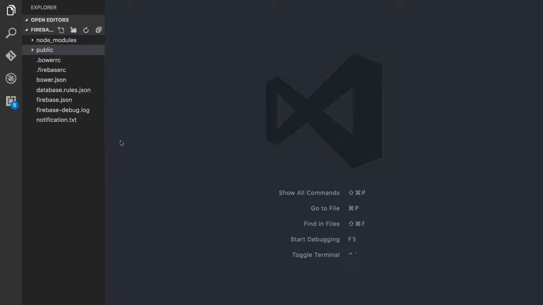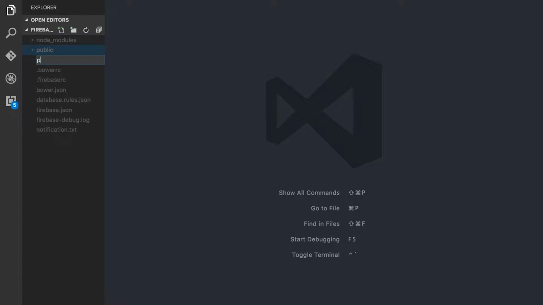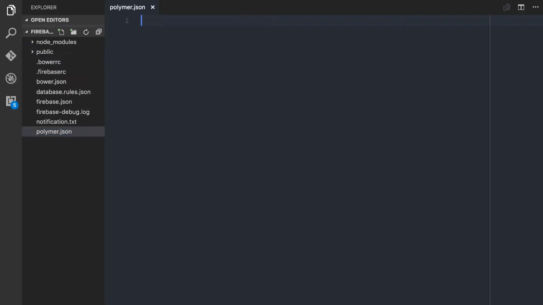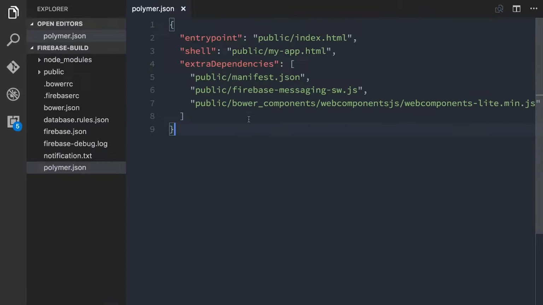onto Firebase hosting. In my project, the first thing I'm going to do is create a Polymer JSON file, polymer.json. And inside of this file, we're going to tell Polymer's build library about the entry points to our application, about our application shell, and about any other extra dependencies that we want to package up for our build. So I've gone ahead and actually just saved this out, and I'll bump this up a little bit so you can see what we've got here.